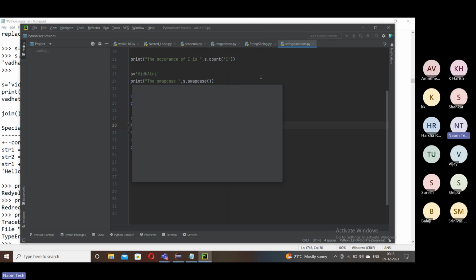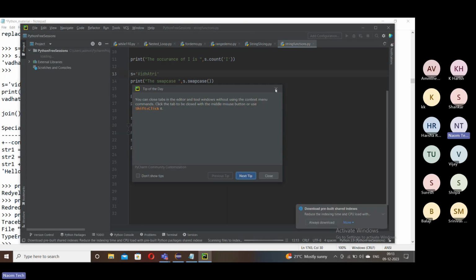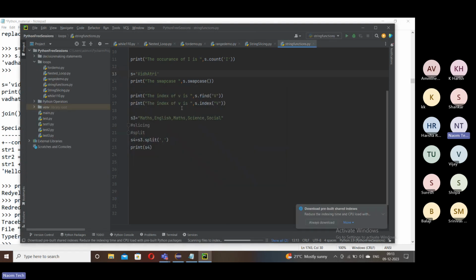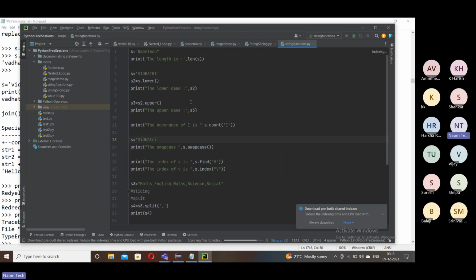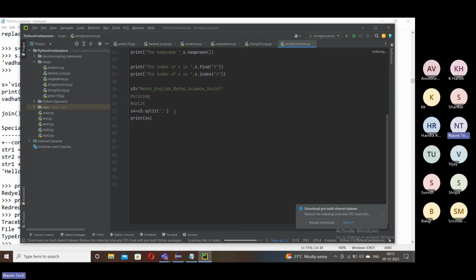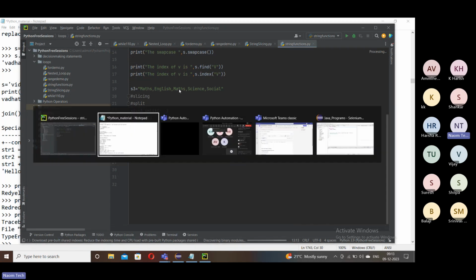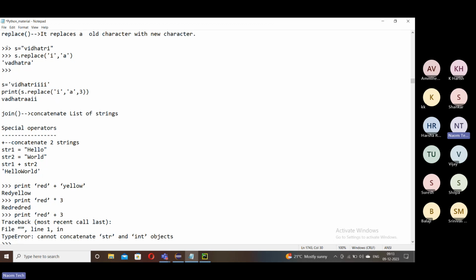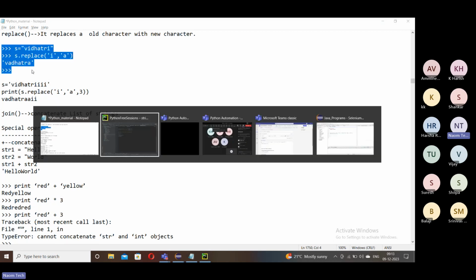Okay, I think we are able to come here. In the last class, I think we discussed all this stuff. You can see so many methods here. Split and slicing, all that we did in the last session. Next, another one is replace. We can quickly test this replace.